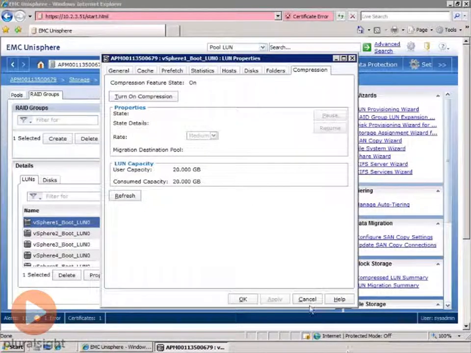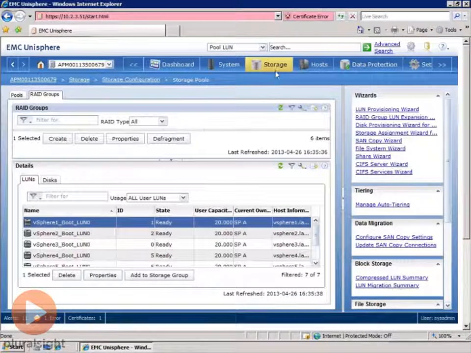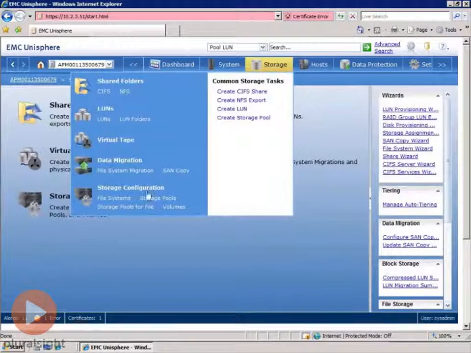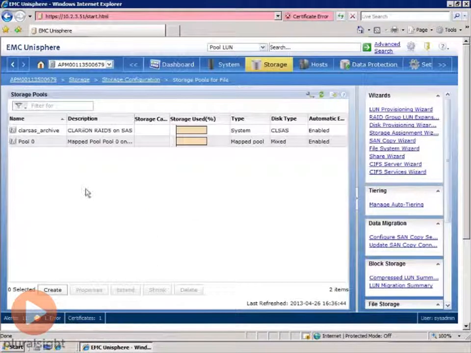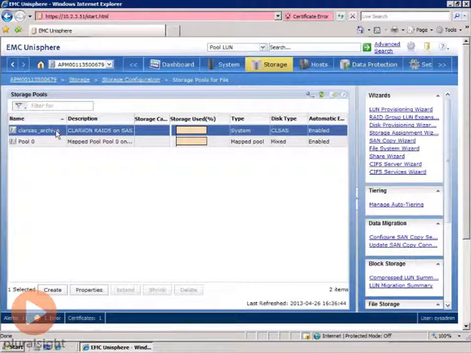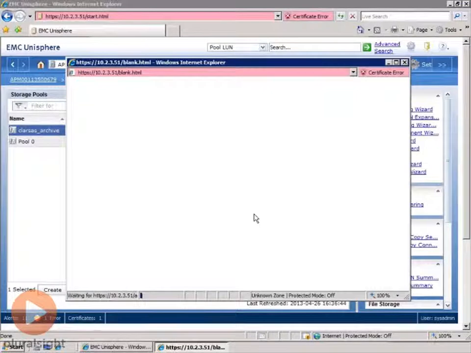Let's see if we have those options available on the file side for us. So we'll go here, we'll go storage pools for file, and we'll take a look at this storage pool.